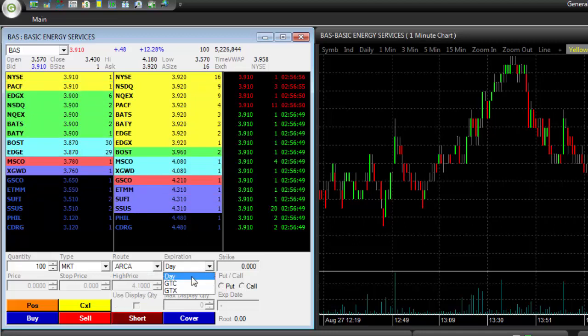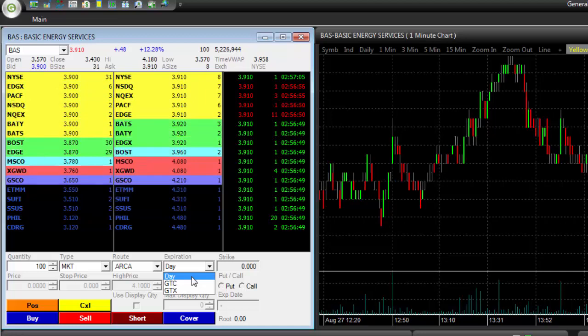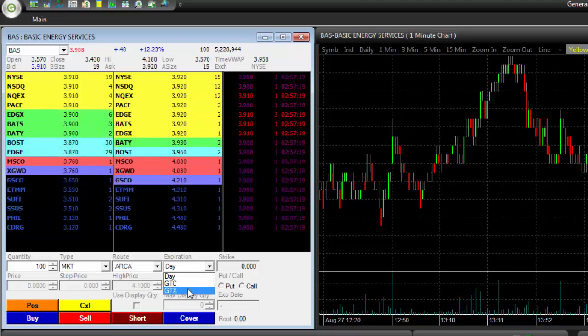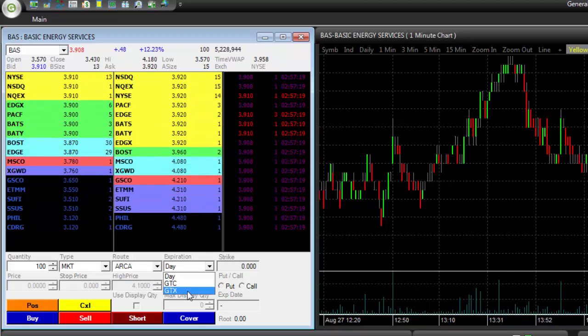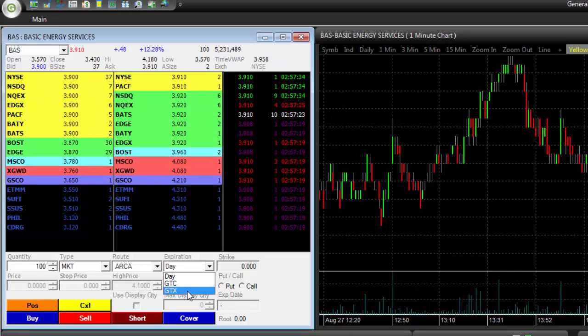Day means that the order will be valid during trading hours. GTC means that the order is good till cancel, which means it's good till it's executed or till I cancel it. And we have the GTX order, which means that the order will be valid only for the session in which I place it. So for example, if I place the order in the aftermarket, the order will only be valid in the aftermarket. If I place the order in the pre-market, the order will only be available in the pre-market. So let's stick to day for this example.